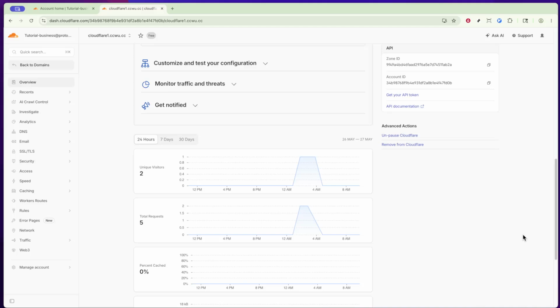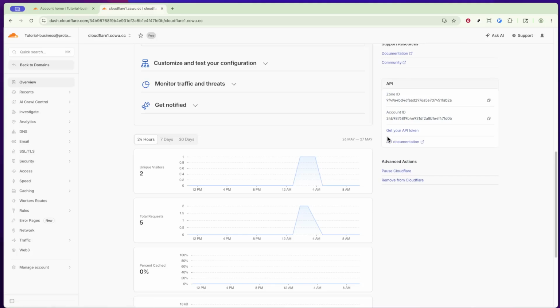Now, let's talk about how to restore Cloudflare services when you're ready. The process is just as simple as turning it off. To enable Cloudflare again, return to the Overview tab for your domain. Just like before, scroll down to the Advanced Actions section. This time, you'll be looking for the option that says Enable Cloudflare On-Site. Click on that, confirm the action when prompted, and Cloudflare will start reactivating its services for your site. Again, this process typically takes a few minutes to complete.